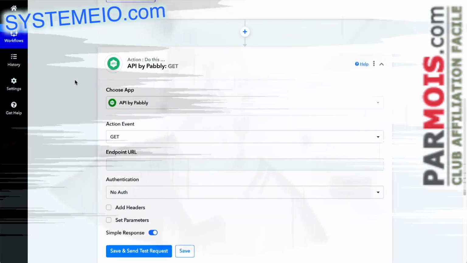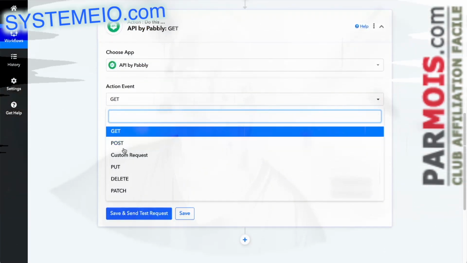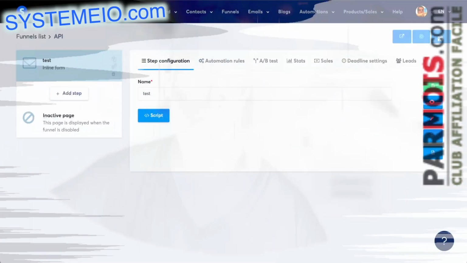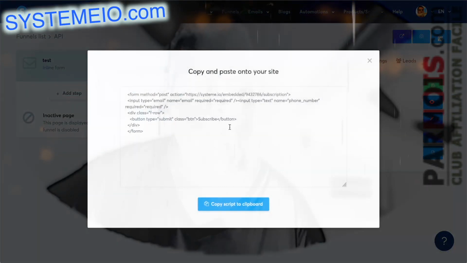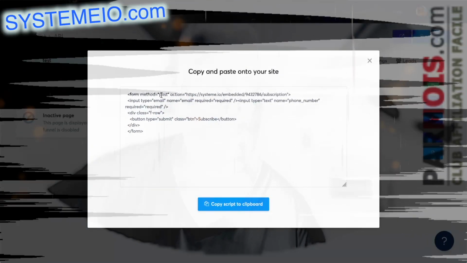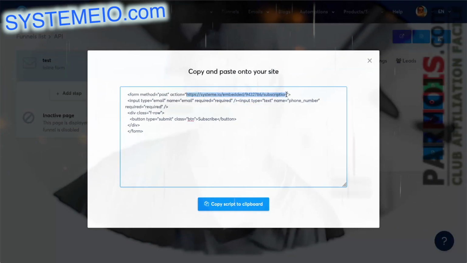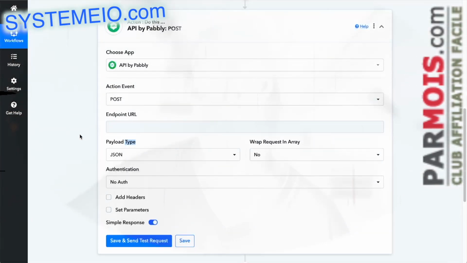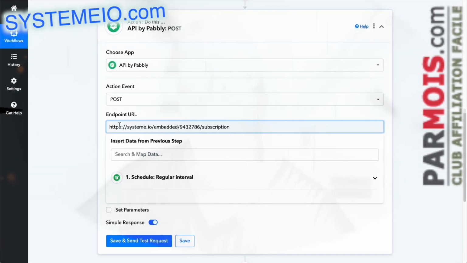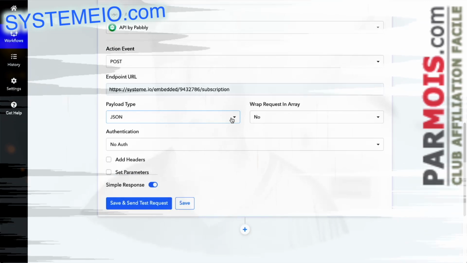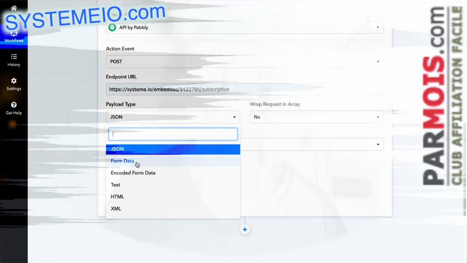So here, what I should choose is action event is a post. Okay. Why is the post? Because you can see it here in SystemeIO. You can see that here the form method is post. Action is this URL. So I take this URL and I will put it in Pabbly Connect as the endpoint URL. And then payload type, is it JSON? No, it's the form data.